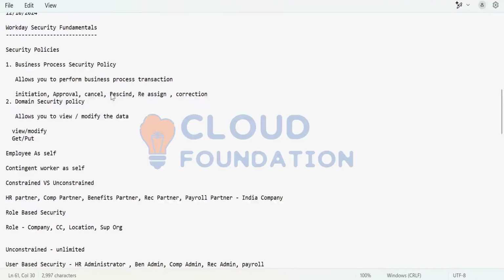Cancel. And then resign. Resign is also one of the business process transactions. It is completely opposite to cancel. Here we are saying we can cancel when the transaction is in progress, and we cannot cancel when the transaction is complete. Resign is the opposite. We can resign the transaction when the transaction is complete, but we cannot resign the transaction when it is in progress. Resign is nothing but removing the transaction from Workday.